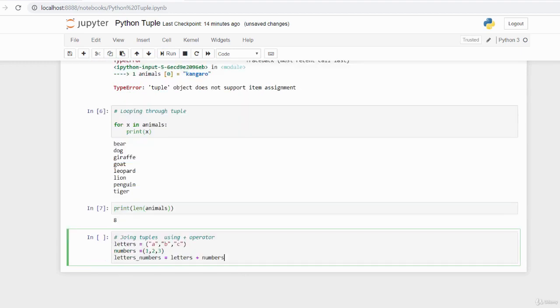You can also join tuples together. So in this example here, I'm going to be creating 3 tuples. The first one is called letters, and I'm assigning it 3 values, A, B, C. The second tuple is called numbers, and I'm assigning it 3 values, 1, 2, 3. The third tuple is called letters_numbers, and for its values I am using the plus operator to add the tuple called letters to the tuple called numbers. So let me run this cell.